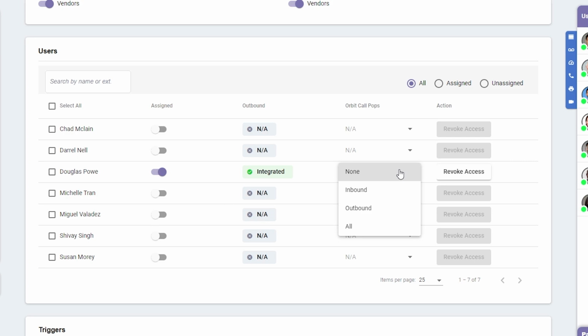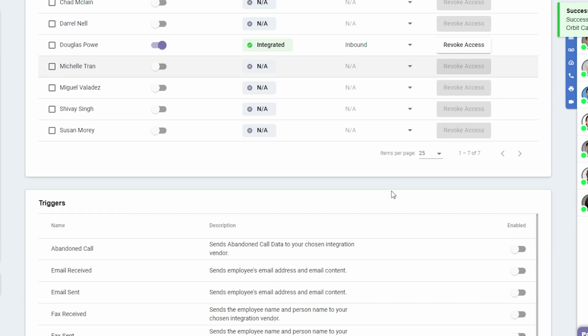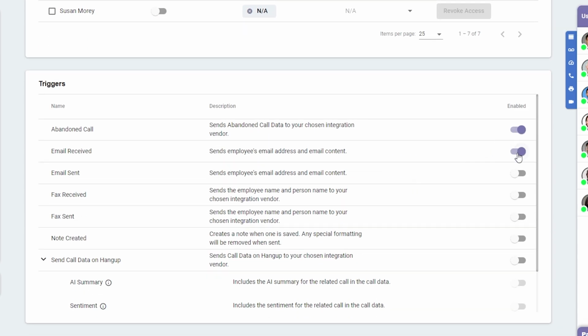You can choose from 4 options: None, Inbound, Outbound, and All. You'll also need to enable triggers in this section below to activate them. It is recommended you enable all of them to fully utilize the integration.